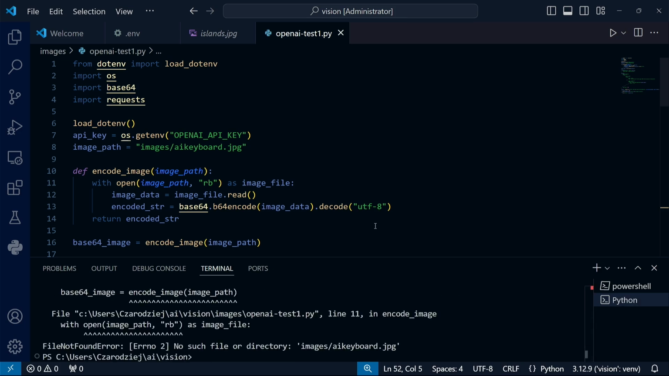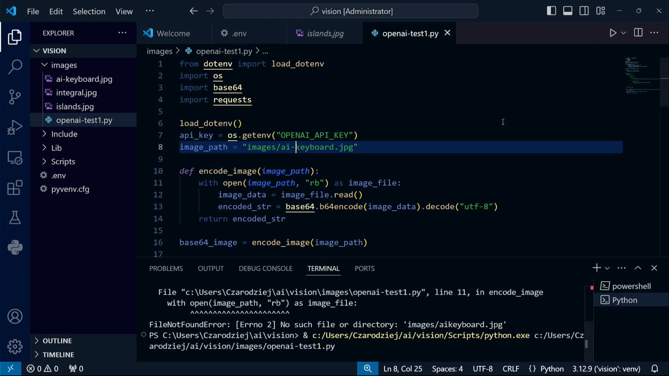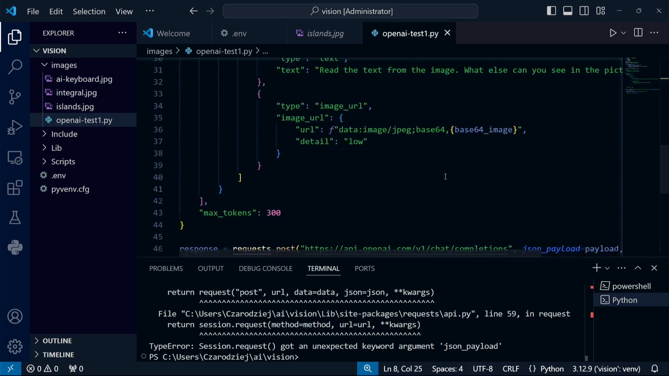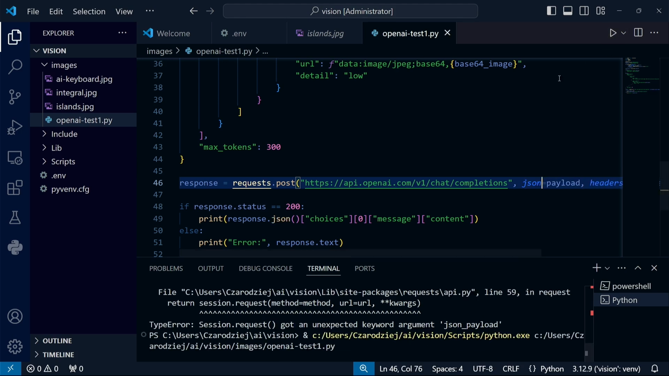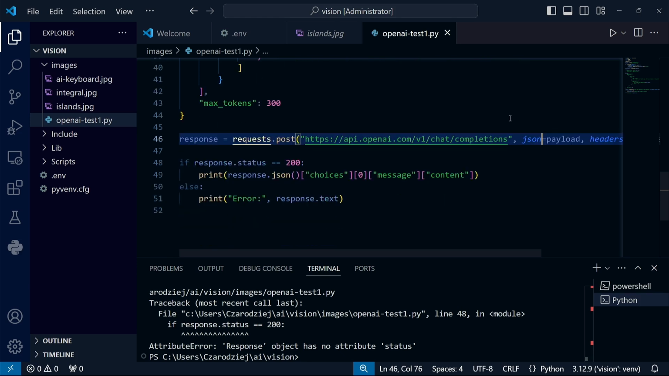Failed to open the image file for reading. There is no such thing as images/AI-keyboard.jpg. Let's check if I made a mistake in the name. Of course, the hyphen is missing. I am correcting the name and restarting. Unexpected JSON payload argument. Okay, I think this argument was simply called json. Let's check. Oh, so many errors. It seems that there's something wrong with checking the response status. It was probably the status code, not simply status.